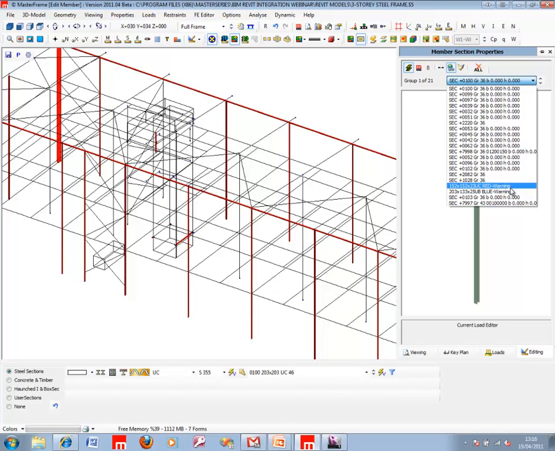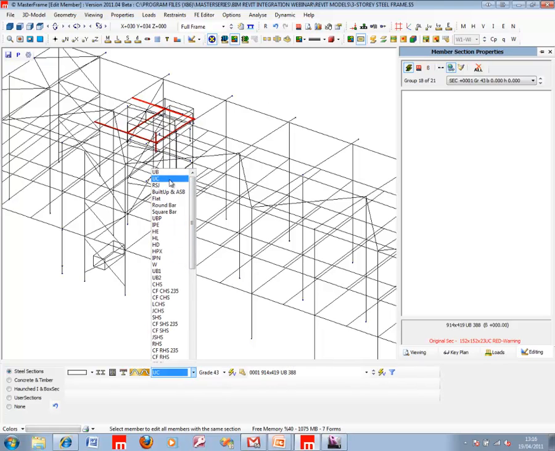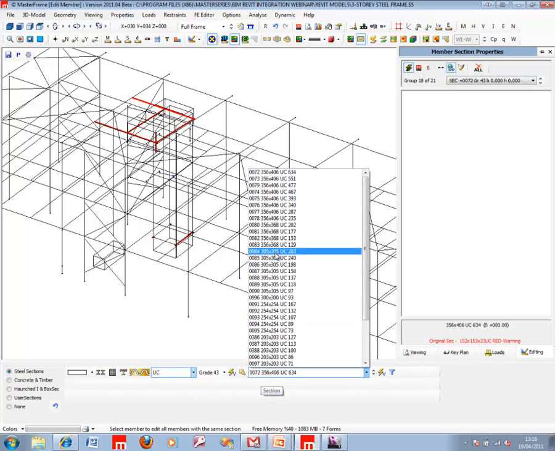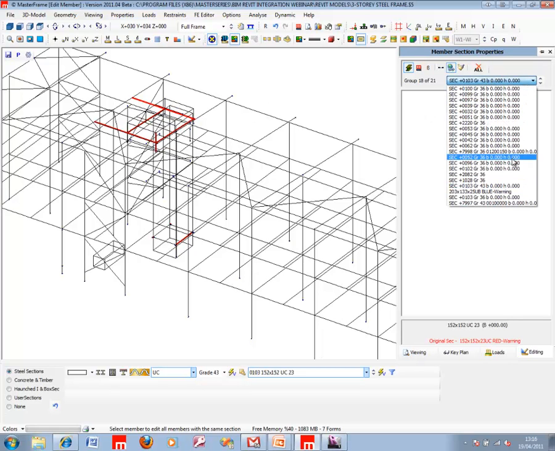So quite simply one can come here to this 152.152.23 UC red and simply just say, well, it actually is just a 152.152.23 UC, and here we are right down the bottom here, and that fixes that problem, and we can do that for the other one or two sections that are there.